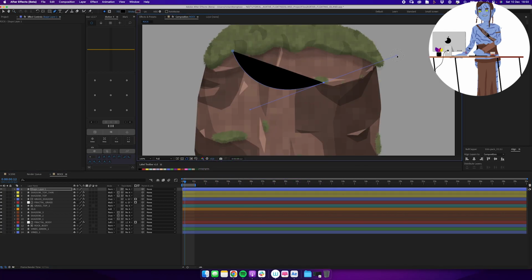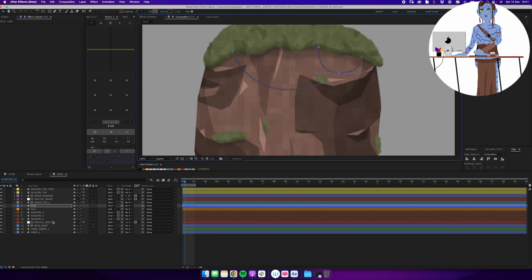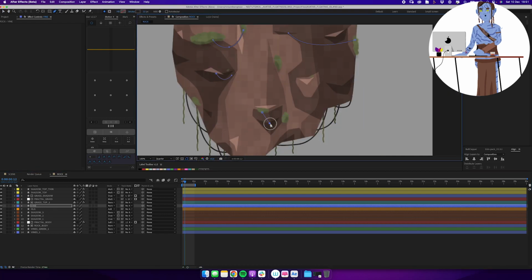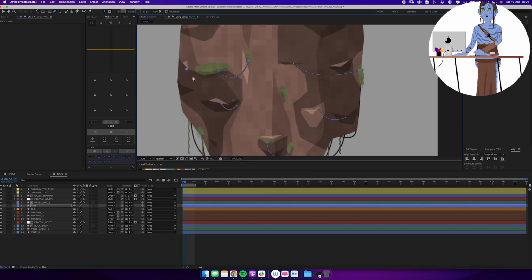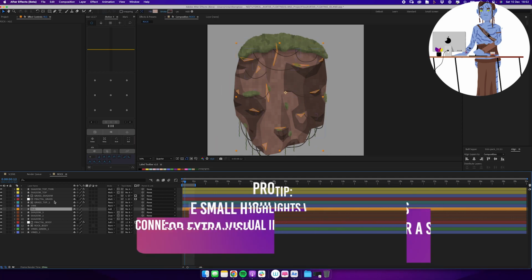And now I'm going back and creating the same type of vines that we did before, but these ones are going to be in front of my big rock shape. So I'm sort of connecting different parts to each other just to have some vines going across the whole shape and break things up a little bit.